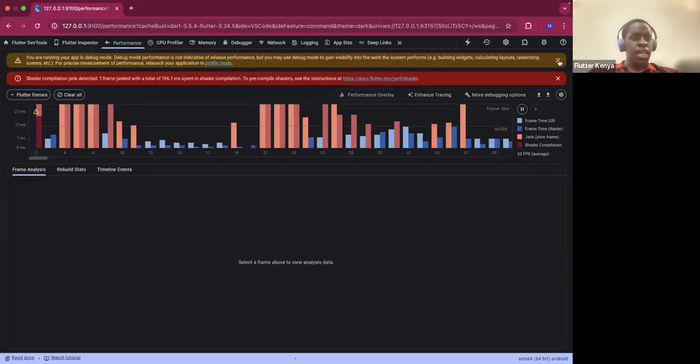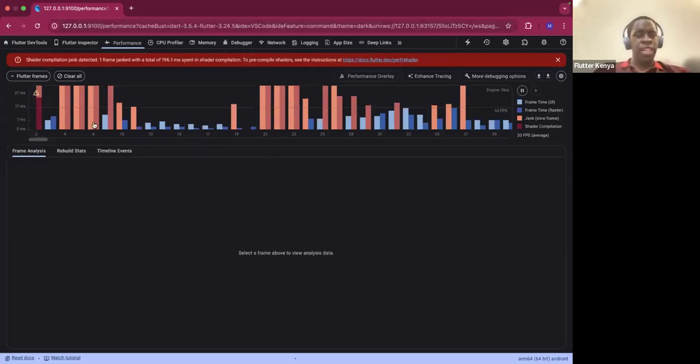So that being said, we have a graph that comes as the first thing. The graph has two different bars. The first one represents the UI, and the second represents the raster. The UI is normally something that you have a lot more control over, so it's probably the widgets and how they're building. The raster tends to be more towards the GPU, so that tends to be images, or if you have any shader things, those go more towards the raster layer.